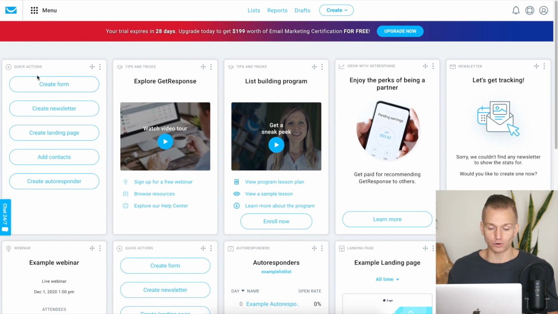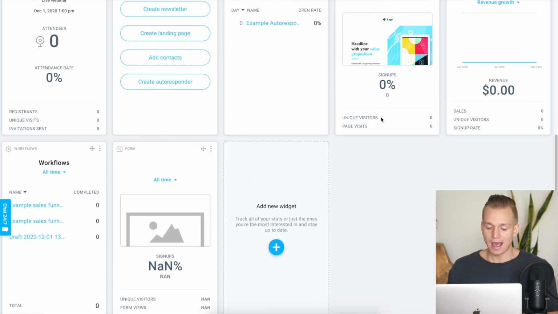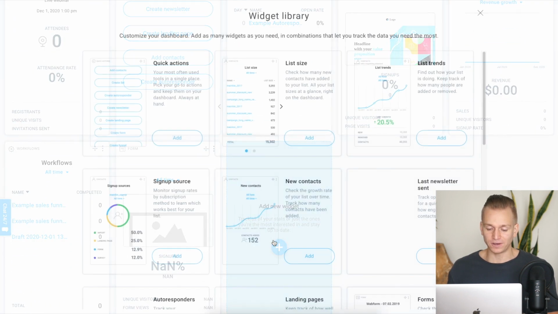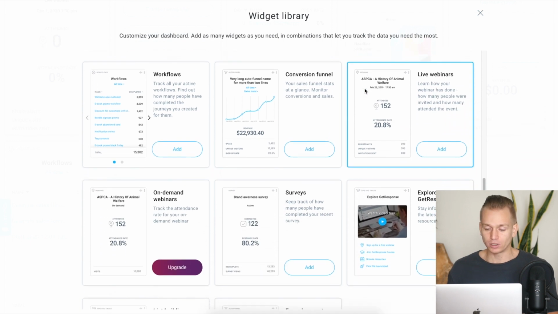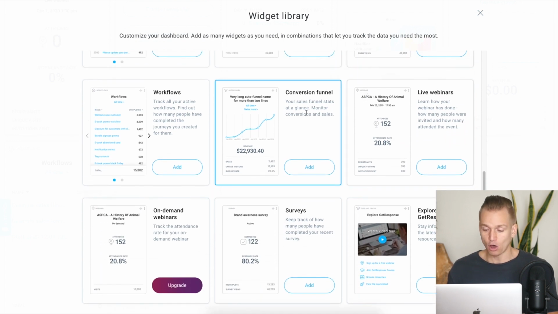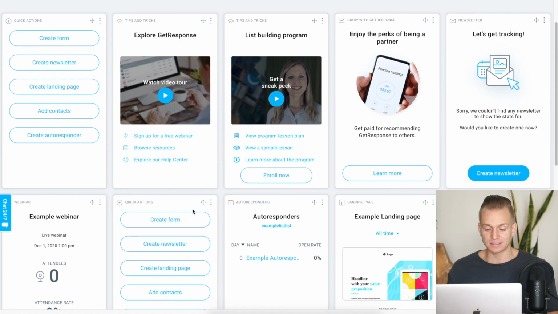When it comes to GetResponse, there's one thing that I do want to mention that I like a lot. When you go to your homepage, you have all of these different sections and you can add your own things, so you can choose what exactly you want to see, whether you want to see your conversion funnel, or how your workflows are working, or how your forms are performing. Whatever you want, you can actually customize this dashboard, which is a very nice touch.